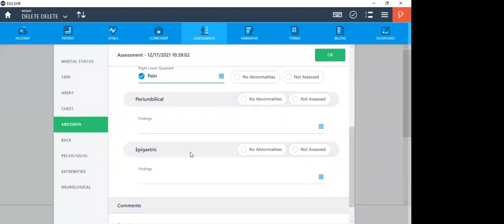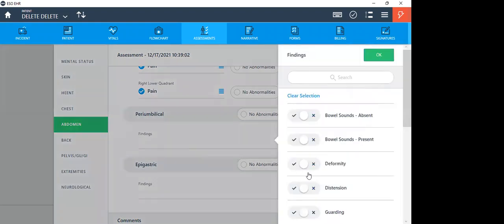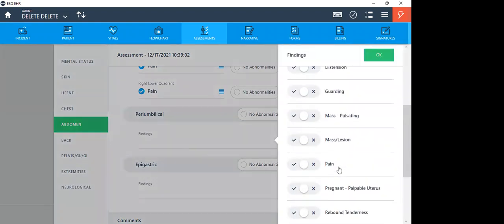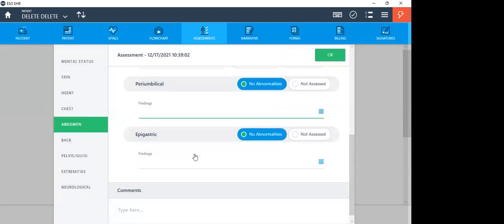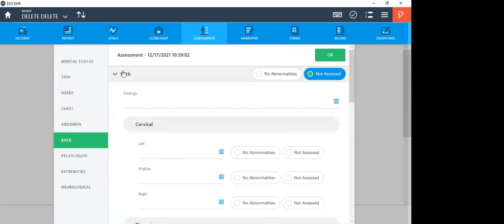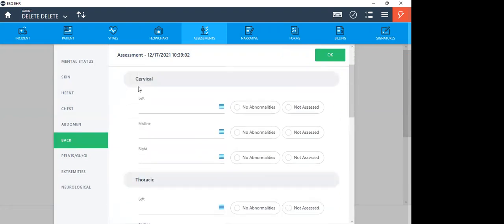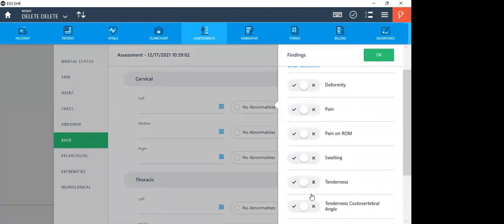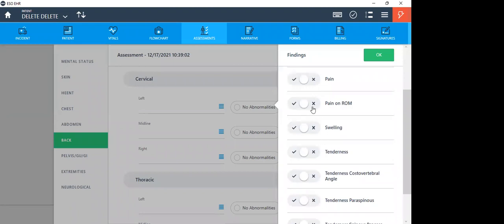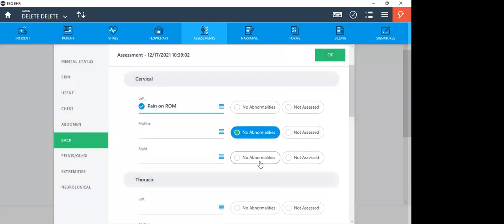We've got periumbilical and epigastric regions, and they're going to have the same findings available that we just looked at. Under the back, we have 4 fields: cervical, thoracic, lumbar, and sacral. Each one of these is going to have a left, midline, and right. And under each one of those, we'll have the same finding options for all 4 fields. So we're going to say for this guy, he's complaining of some left lateral neck pain on range of motion. Midline, he was fine. Right side, no issues.